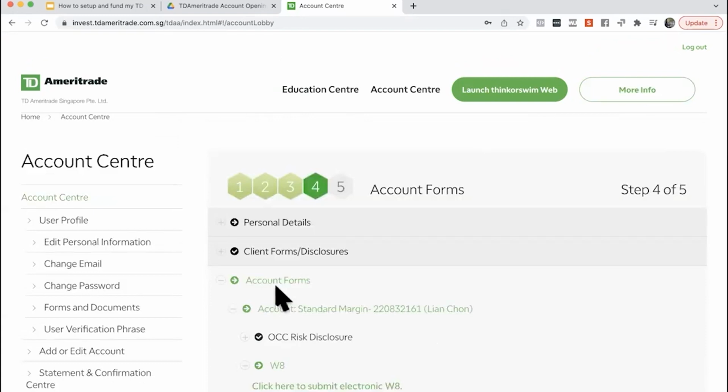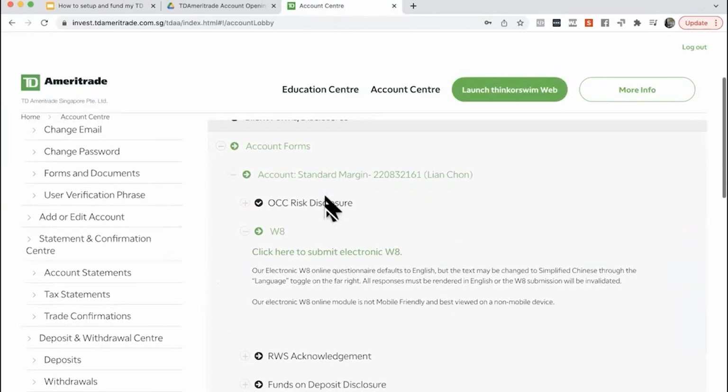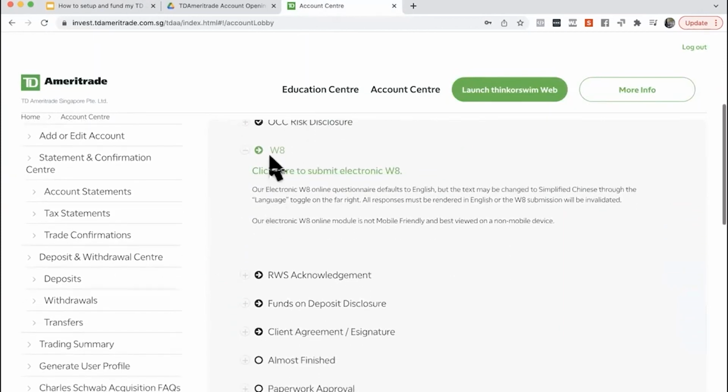All right, now we are actually at step 4, having just done the client's form. Step 4 is your accounts form. For the accounts form, there is the risk disclosure that we have just done, and we have to submit this W8 form, which is actually a tax form to show that you are not a US citizen and you are not being taxed in the US. Okay, so we have to click this.